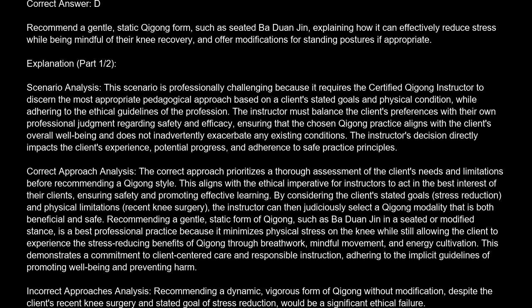Explanation. Scenario analysis. This scenario is professionally challenging because it requires the certified Qigong instructor to discern the most appropriate pedagogical approach based on a client's stated goals and physical condition, while adhering to the ethical guidelines of the profession. The instructor must balance the client's preferences with their own professional judgment regarding safety and efficacy, ensuring that the chosen Qigong practice aligns with the client's overall well-being and does not inadvertently exacerbate any existing conditions. The instructor's decision directly impacts the client's experience, potential progress, and adherence to safe practice principles.